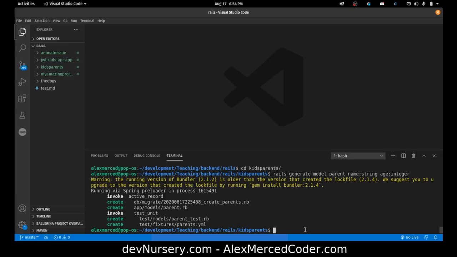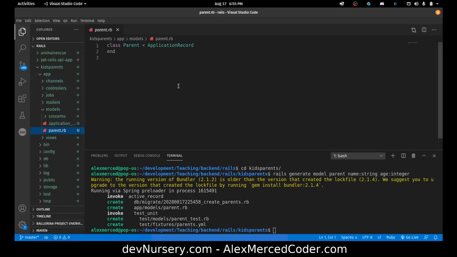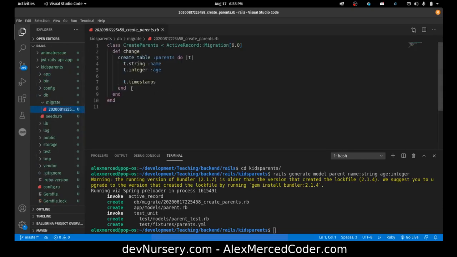And that creates all the stuff. What does that do? It's going to create a model file. So if I go to app/models, see now I have a model for parent. And then if I go to db/migrate, it creates a migration file that creates the table. So we see t.timestamps, string, and the parents table. That's all fine and good.